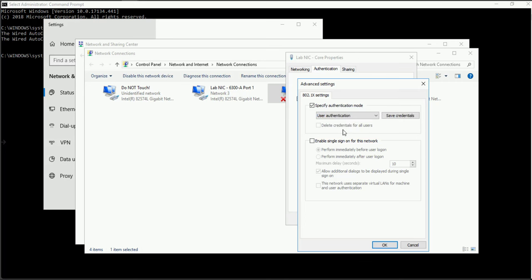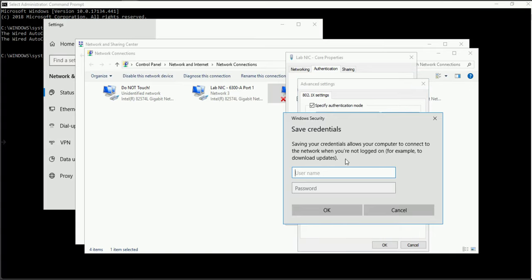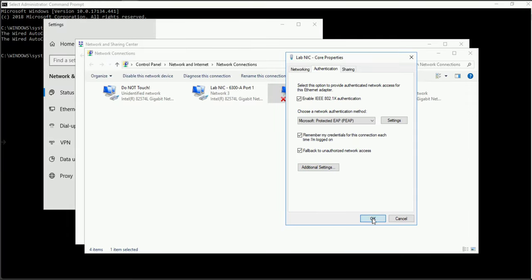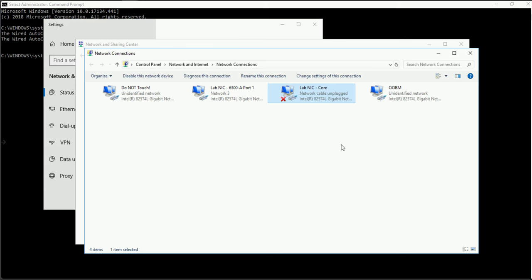And this is, we'd like to use user authentication. The user authentication is going to be used in this case. We give it a username, save credentials. So in here, we're going to use ICX AVP1 and password Aruba123. So that's a username that will be sent to ClearPass from the switch. I'm going to say OK. And if everything works, we will enable the card.